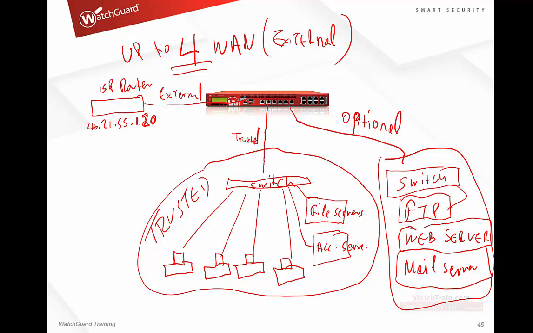Also, don't forget that on the XTM you can configure VLANs. For example, you can take a port and configure it as a VLAN, and then you can use many VLANs: one VLAN, two VLANs, three. In each VLAN you can choose to be an optional or a trusted. So you have huge flexibility on the network interfaces on a WatchGuard device.